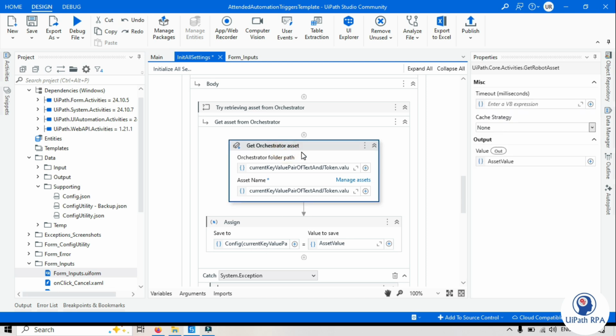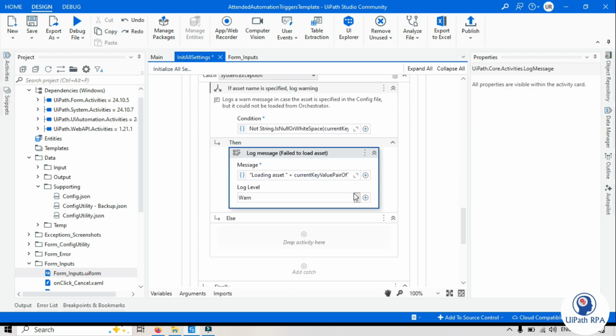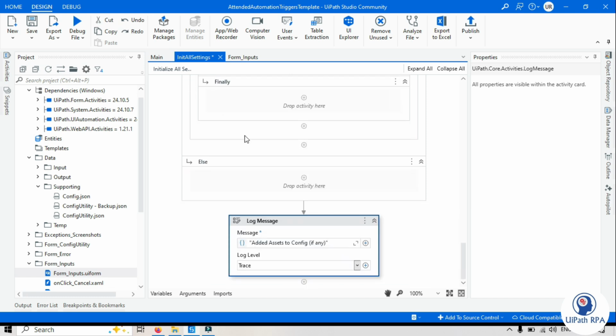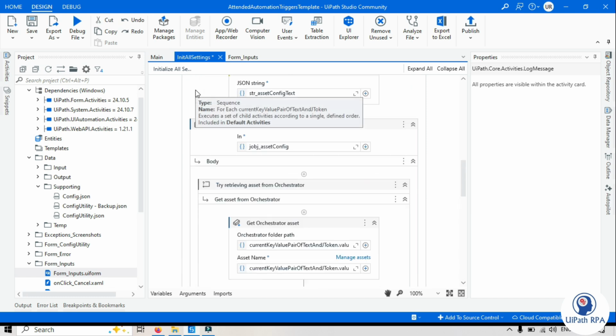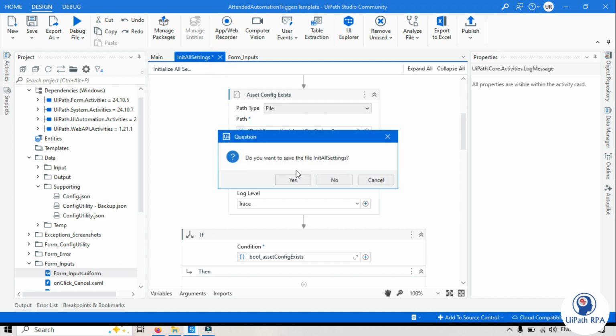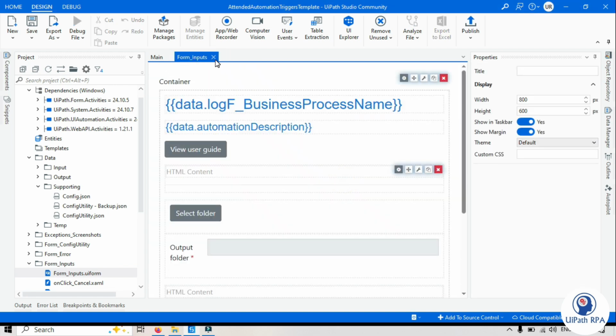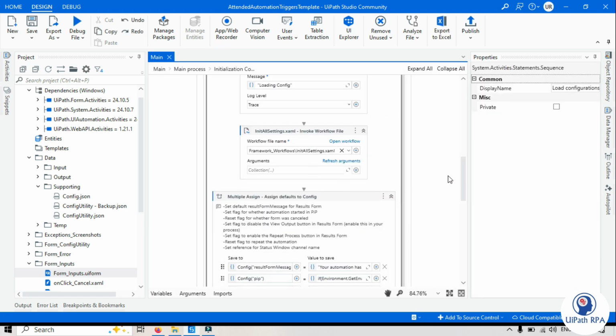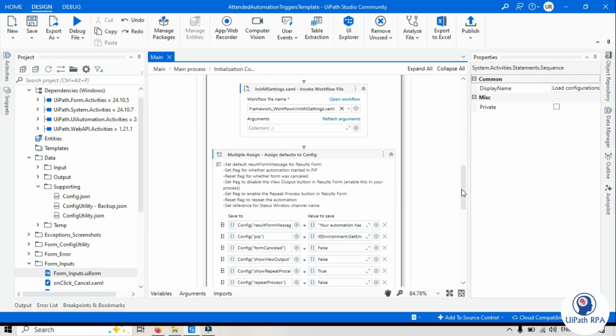So it gets the Orchestrator assets here, it lowers that, right? Same thing. Now let me close this. Close this as well. So this init part, the initialization part, is done here.